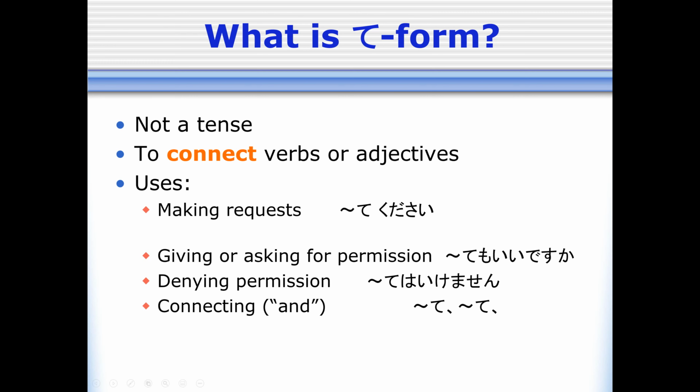We also use it when we're asking permission to do something. We use a te form plus mo ii desu ka? So te mo ii desu ka, like may I do this? And we also have te wa ikemasen, which means like you may not do this or that.